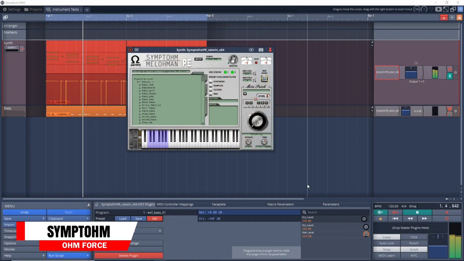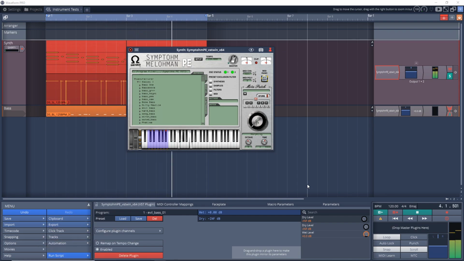Next up is Ohmforce Melohman Symptohm PE. Now this is an easy to use synth plugin that includes over 1,200 presets, giving you the same sounds as the premium paid for version. It's available on Mac and Windows.